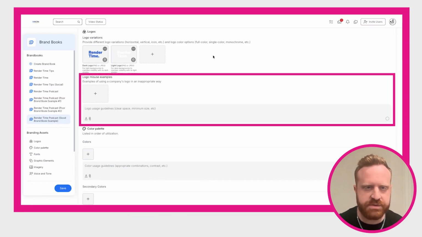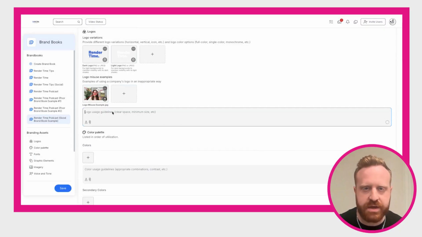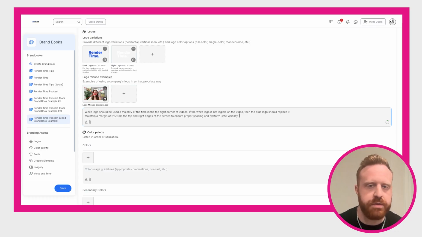And don't forget about the notes section. If your logo must live in the bottom right, top left, centered, or within a certain safe margin, make sure to clearly state that. Editors should never have to guess which logo to use or where it belongs.